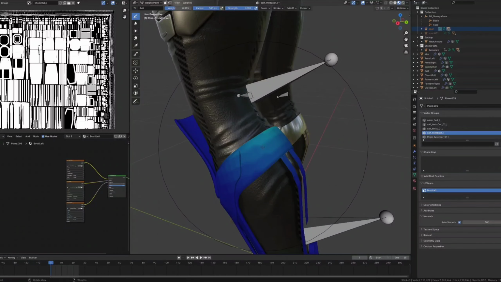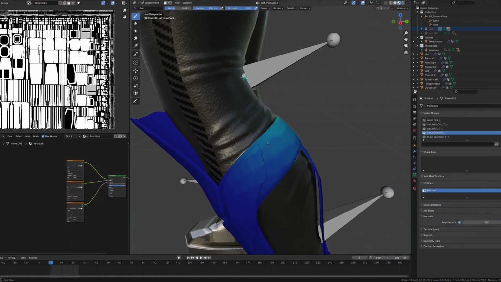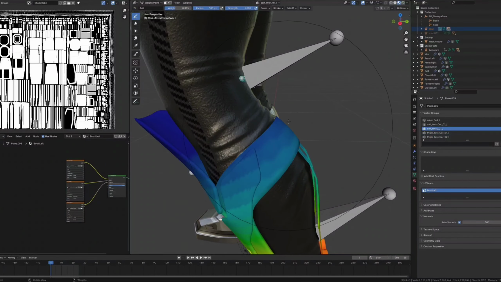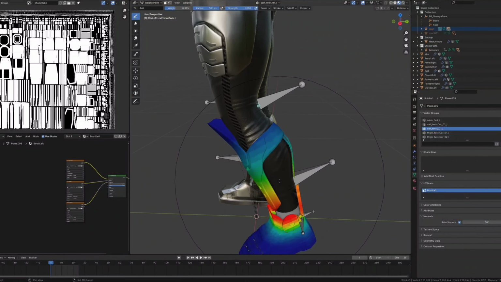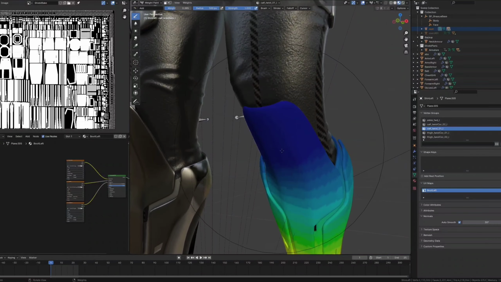Let's say you don't want this part of the armor to be influenced as well, because this is somehow getting influenced by this bone. We can delete that as well, and there you go, the data is gone. And so those are the ways of how you can make some of the hard parts of the armor not bend at all.